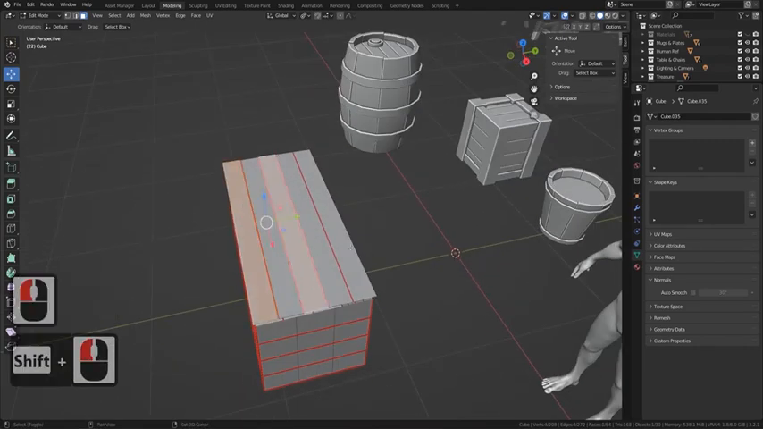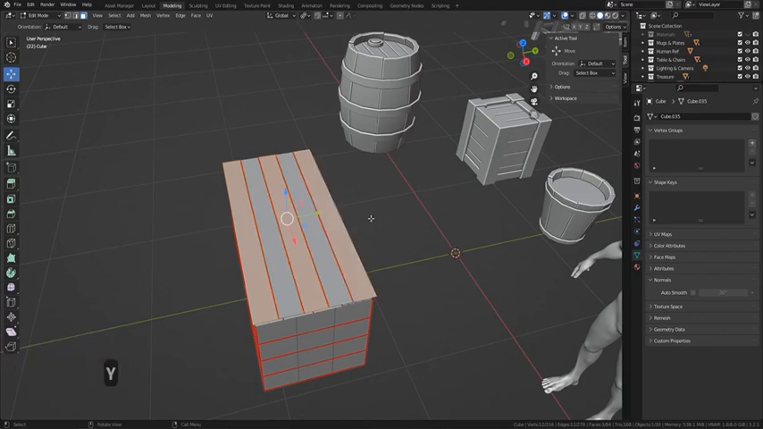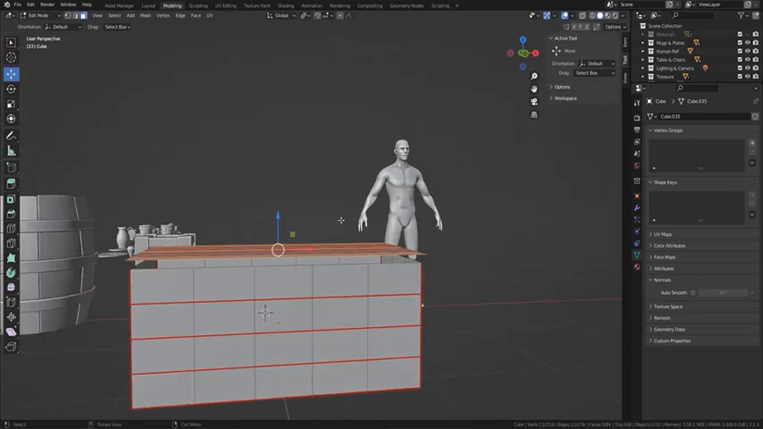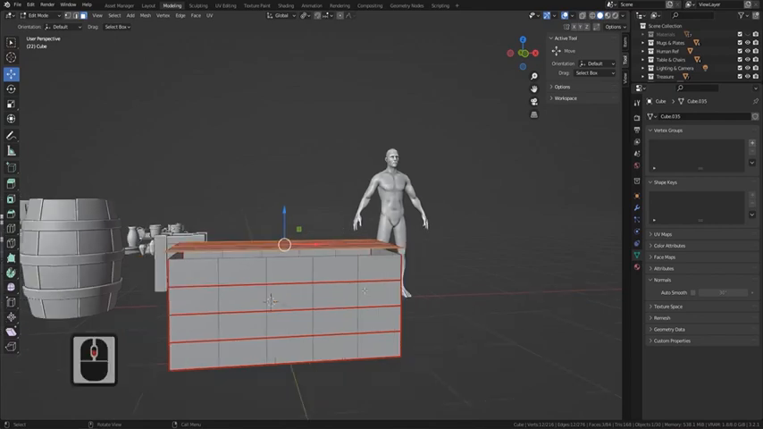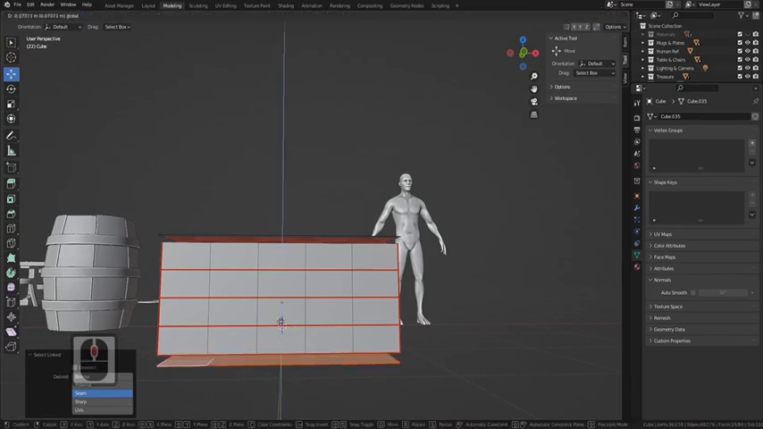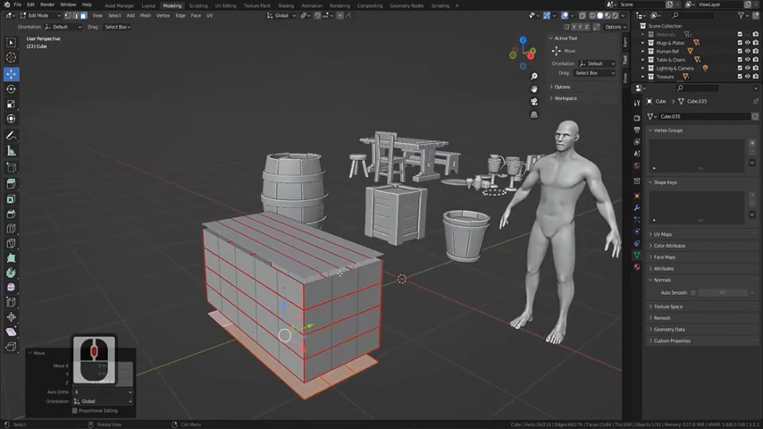Now, let's split this off as well. So grab every other one. Y, G, make sure to split off. And pretty much now we've got everything we need to actually work with. All we need to do now is just bring these down, just so we can make sure that they're all going in the right direction.